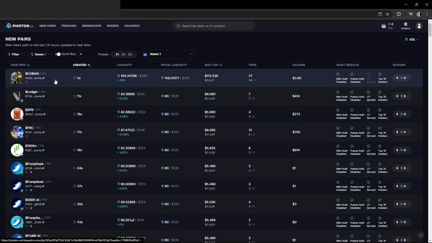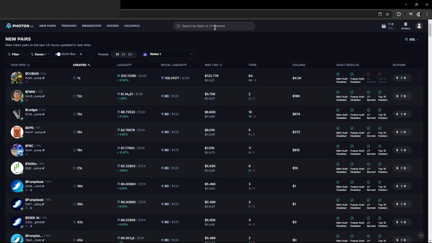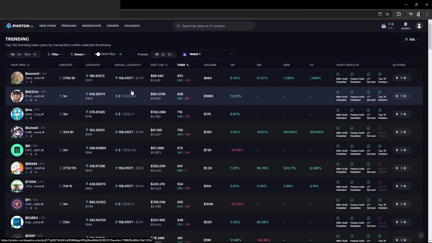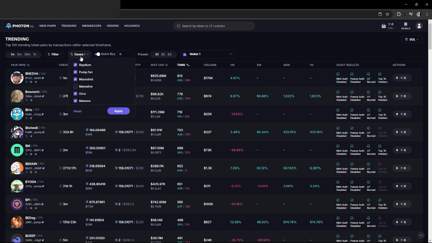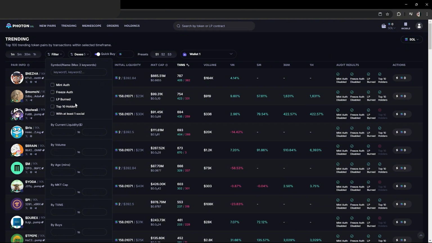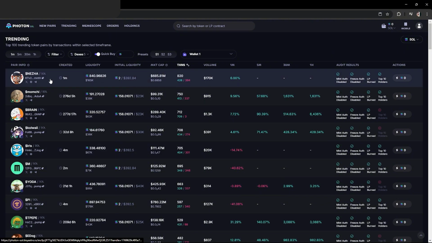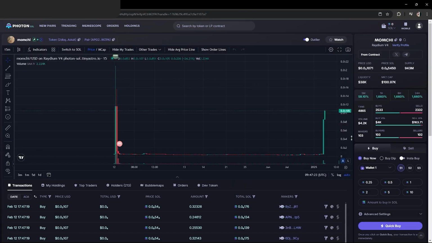You could click any new pairs you want, but for me I just have to go in this trending results, and as you can see in here I just have to pick a random SOL, or you could also give a filter, whatever you want. So I just have to pick, for example, Momshi. As you can see in here, you could see the sell button at the bottom right.